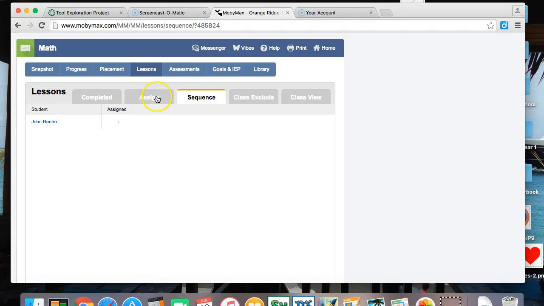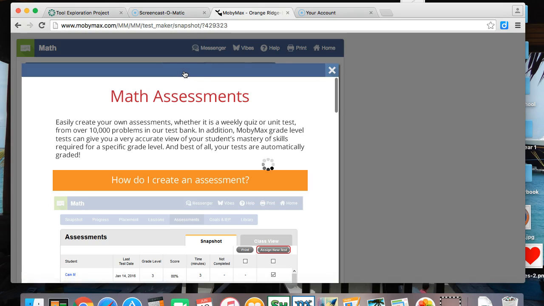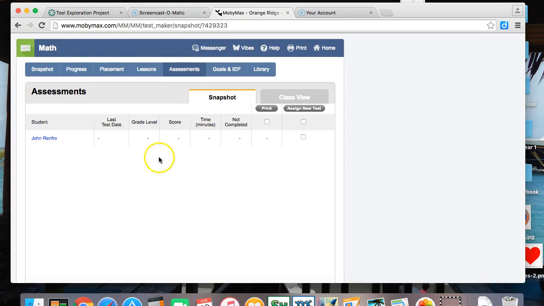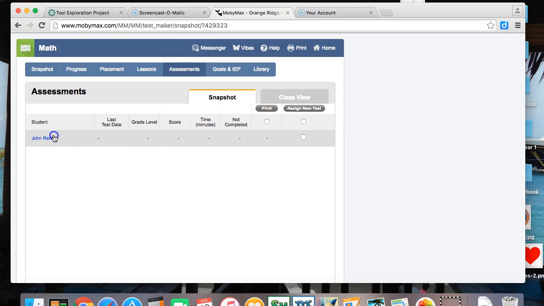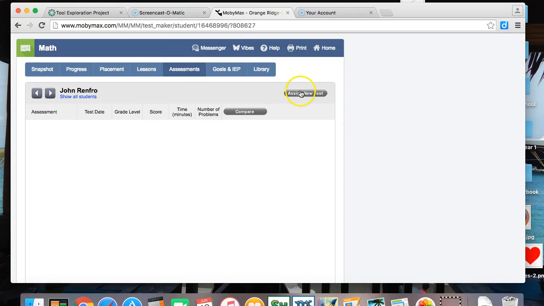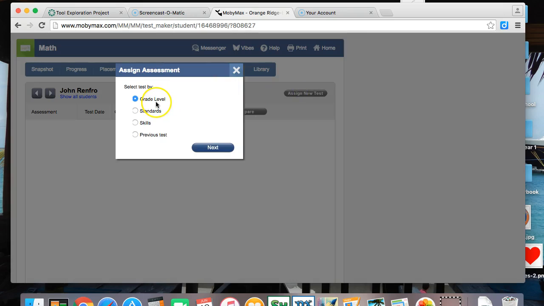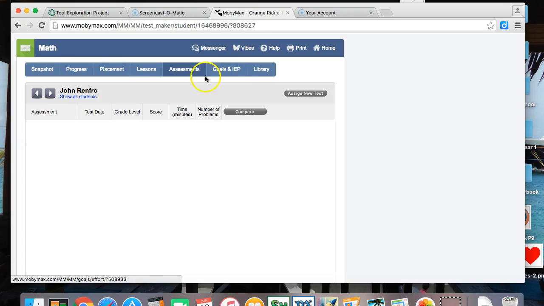And in the assigned category, you can also give the students additional lessons or take away lessons as you see fit. You can also assign the students additional assessments. If you think that's something they need, you can go to assign new test. First you have to select the student, and then you can assign them a new test. So it can be based on their grade level, a certain standard, a certain skill, or on a previous test that they took that they didn't pass.